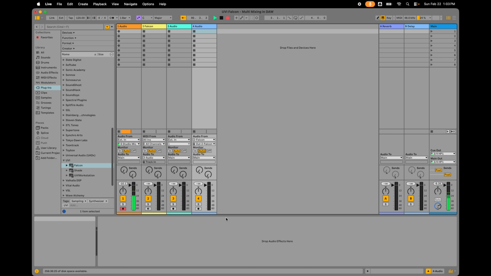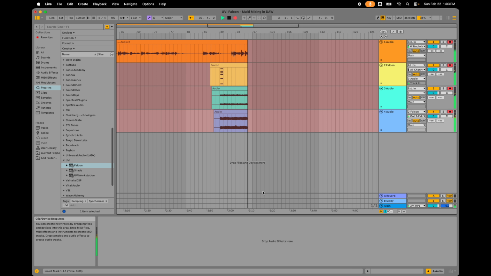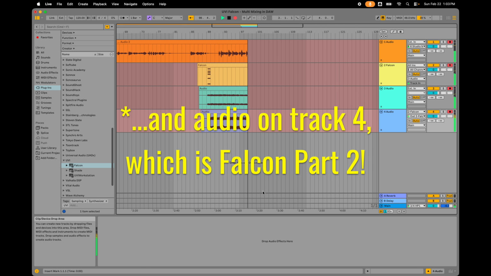I'm going to go ahead and play some notes on Falcon, and you should hear the pad. Let me go ahead and arm all of this for recording, and let's go. Excellent. So now we can hear those and we can see them coming into separate tracks. And if I go over to the session view, you're going to see that we've got MIDI coming in on channel 2, and we've got our audio coming in on channel 3, just like we would want to see.